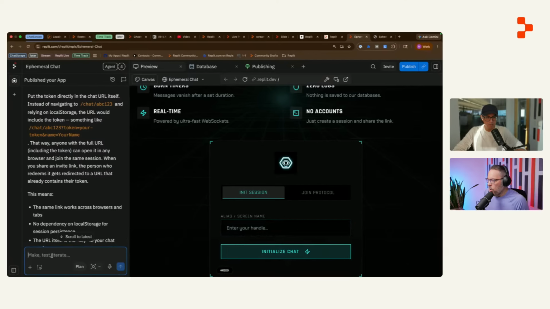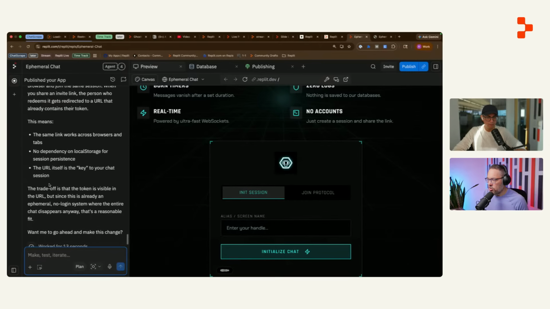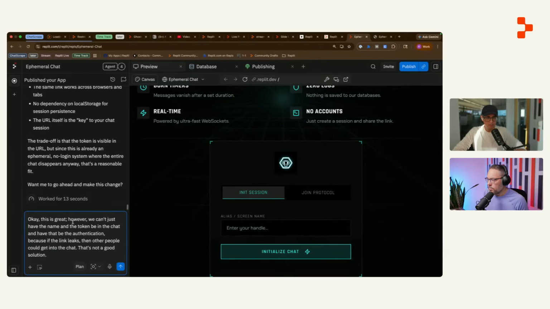Okay, this is great. However, we can't just have the name and the token be in the chat and have that be the authentication, because if the link leaks, then other people could get into the chat. So that's not a good solution. What's the middle ground here? What's the best way for us to make this a little bit more resilient, but also not complicate it too much?